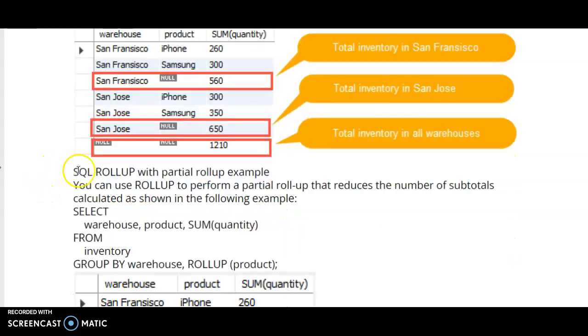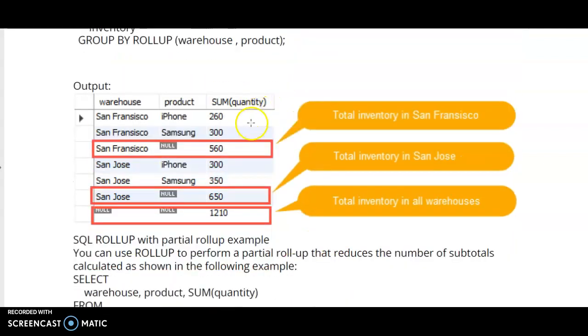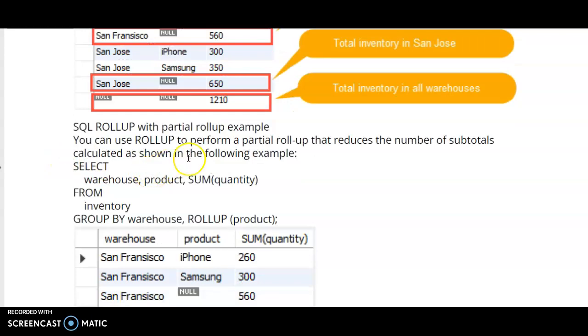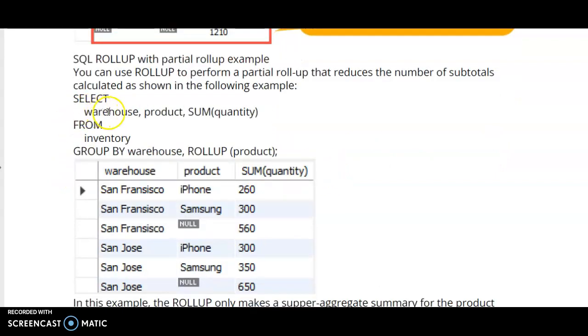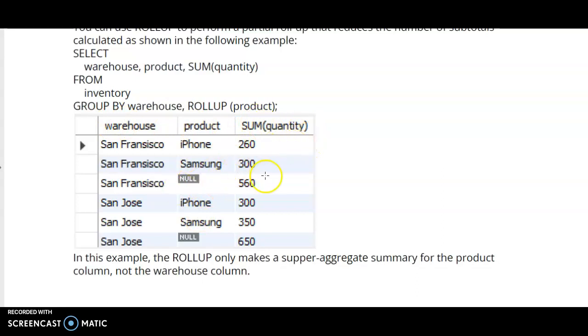Okay, then SQL ROLLUP with a partial rollup example. We checked the full rollup, and now we check the partial rollup. You can use ROLLUP to perform a partial rollup that reduces the number of subtotals calculated, as shown in the following example. SELECT warehouse, product, SUM(quantity) FROM inventory GROUP BY warehouse and ROLLUP for the product. Then these are the output: warehouse, product and sum quantity. These are the totals for San Francisco, sum quantity 560, and San Jose, 650.